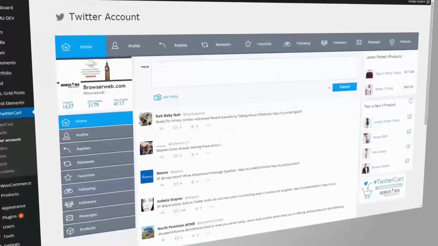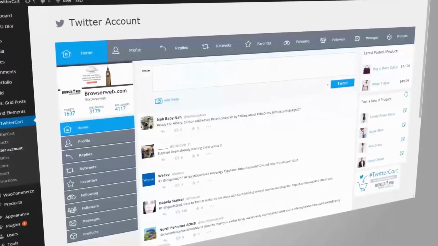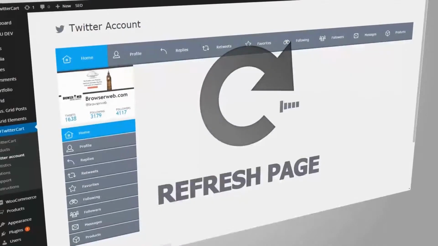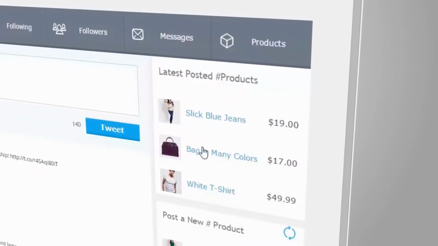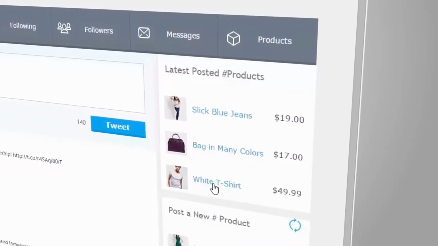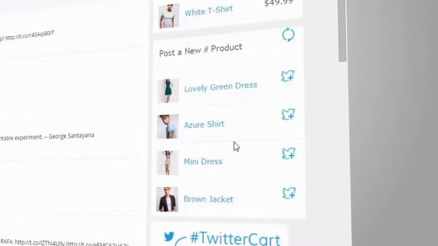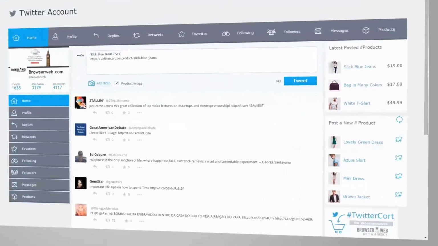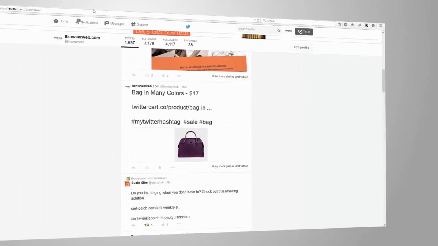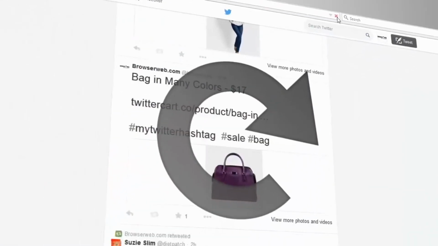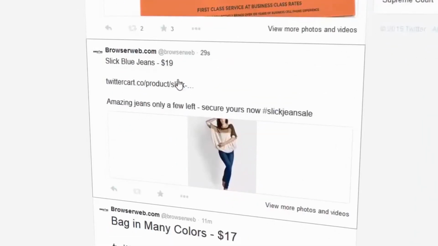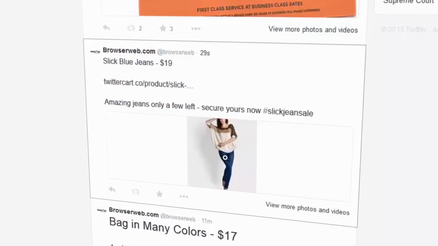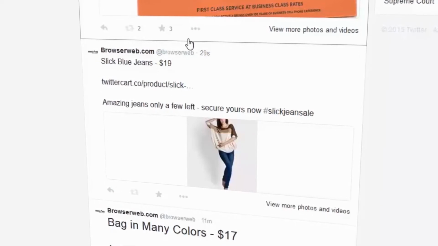I'm going to refresh the page here. And it's going to show me on the right hand side that this product has been posted to Twitter and what other ones I've recently posted to Twitter, as well as what products I could post to Twitter in the future. So now I'm going to go to my Twitter account and hit refresh. I'm going to go up and there we go. There's my slick blue jeans being posted with the image. And it's available there for me to purchase.